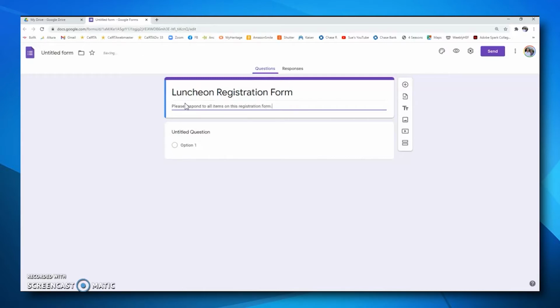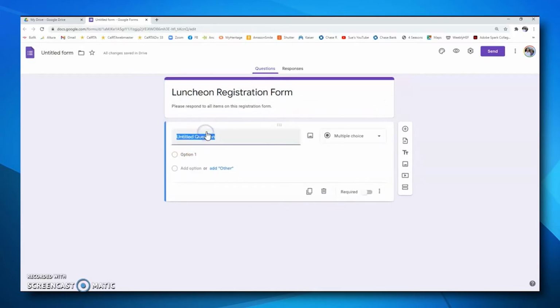registration form. Okay, so I have my title and my description, and now I'm ready to add my items or my questions. Notice this says untitled question. I'm not going to ask a question on a registration form, but I do need to click on that to go ahead and add my item.